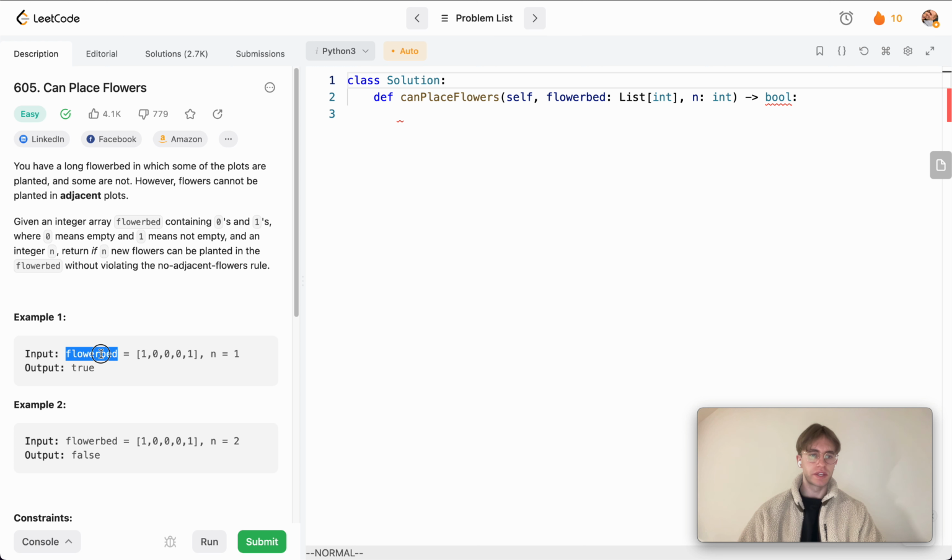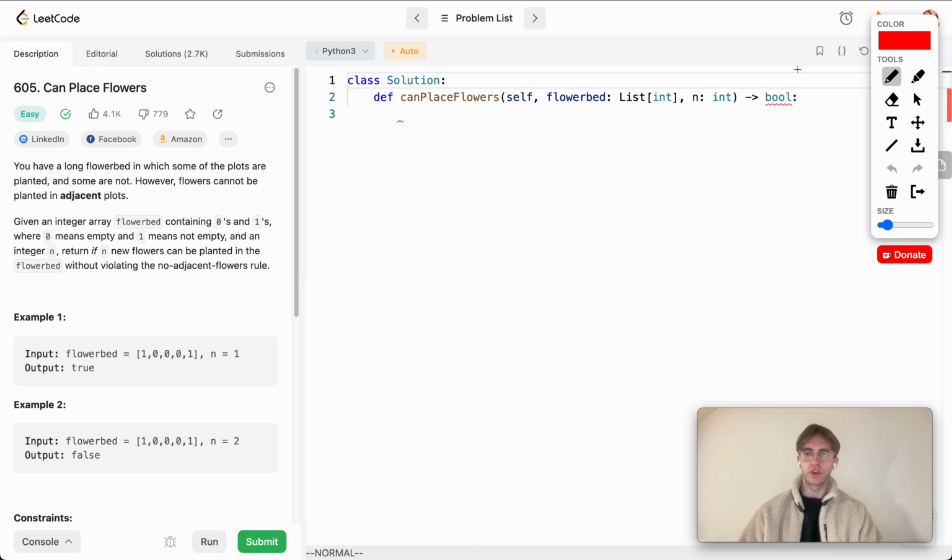So what you're given is a flower bed, and you're trying to place flowers into it. But the catch here is that a flower is represented by a 1, and an empty place where you can put a flower is represented by 0. And so essentially, in this scenario, you can put a flower here, and the constraint is you can put a flower if there's no flower on the left or the right of it, which there isn't in this case because these are both 0.